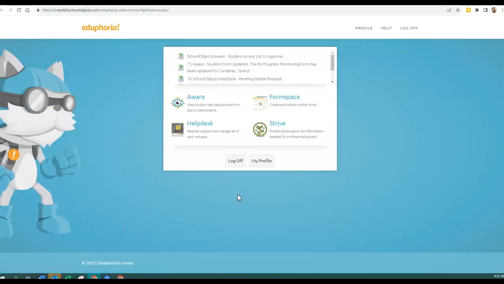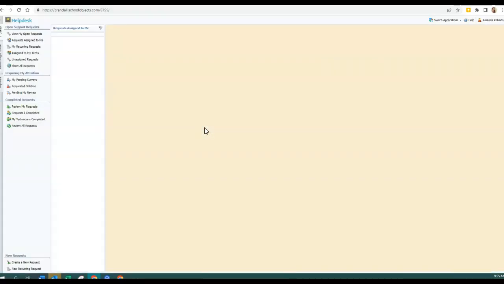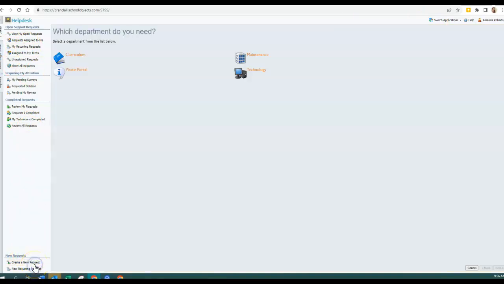Once you're on Eduphoria, most people have 4 options. If I'm putting in to request for help, I want this help desk. Yours looks a little different than mine because I can actually request or help with things. So if I want to create a new request, yours should look like this. Which department do you need? Do I need help with something that has to do with curriculum?